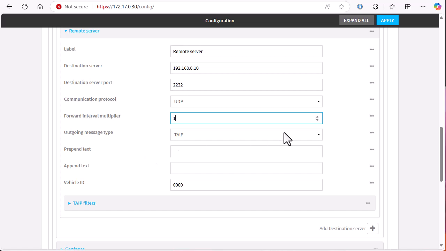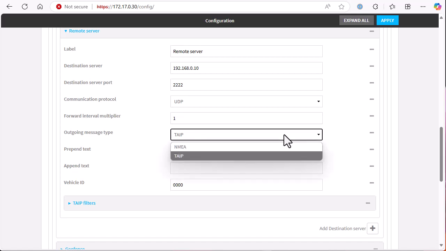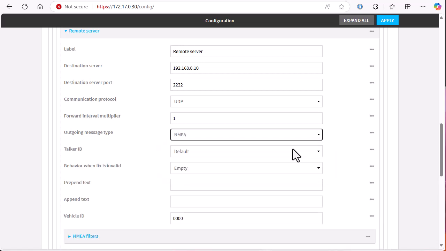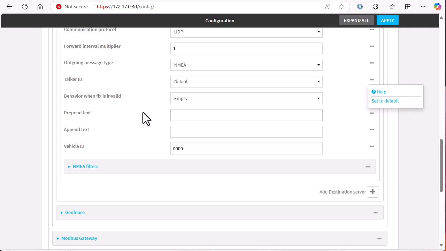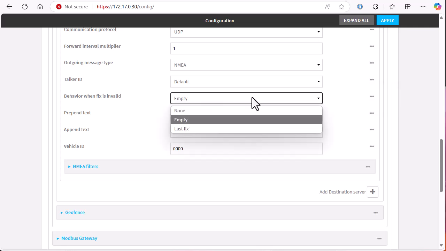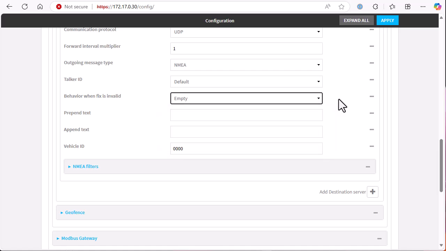The outgoing message type can either be set to TAIP or NMEA. I'm going to set this to NMEA. The talker ID sends information to the remote server about the source of this location data. If you leave this set as default, then the correct information type will be sent across to the remote server. The next option down is behavior when fix is invalid, from here you can choose to send an empty string, send nothing, or send the last known fix. I'm just going to leave this to send an empty string.